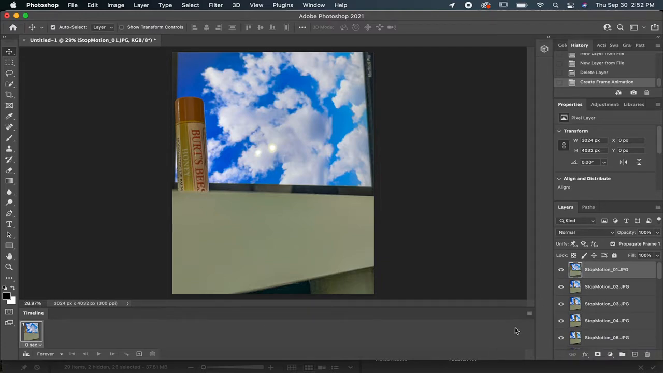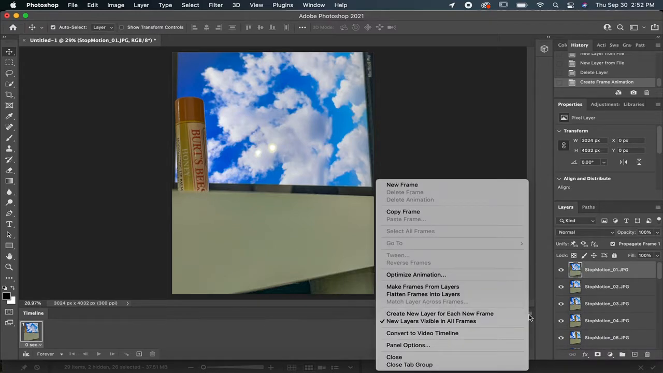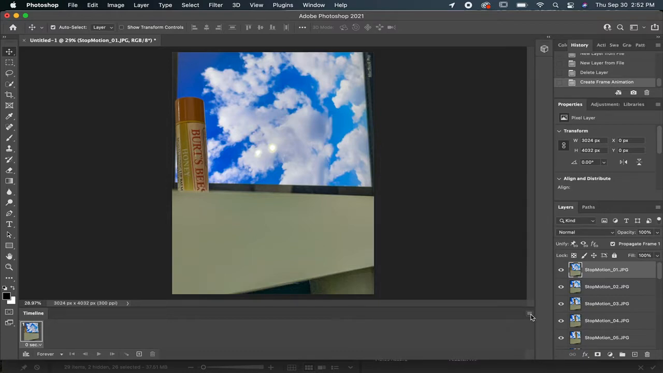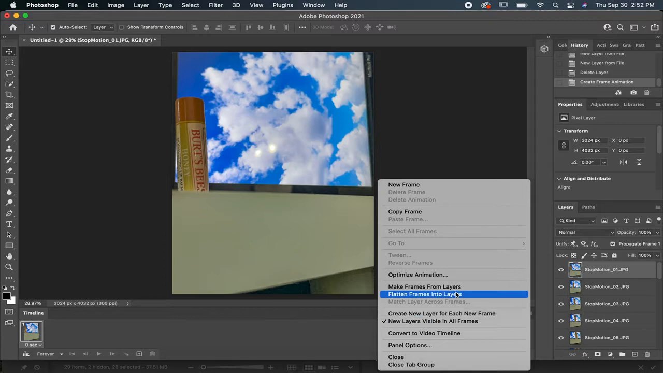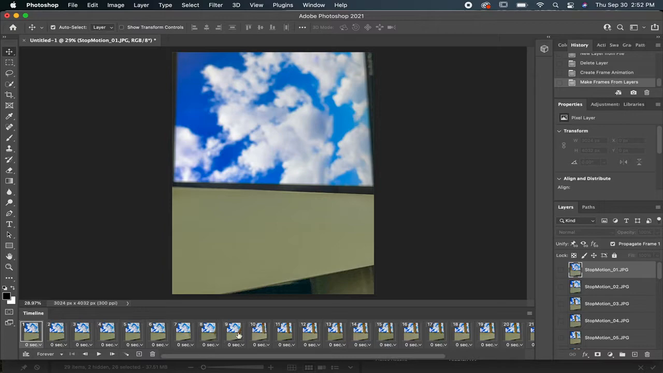And the next thing we're going to do, again, very simple, is navigate to this hamburger icon over here. It's implying that there's a hidden menu. And we are going to select Make Frames from Layers. And you will see that we get all of our frames laid out here for us.